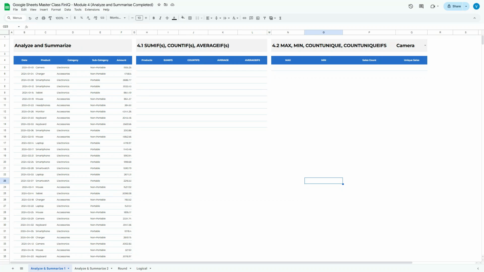Alright, now moving on to analyze and summarize. This is probably one of the most important lessons and modules that there will be, because formulas can be applied on a day-to-day basis on so many different occasions. So I want to start with a couple of things.